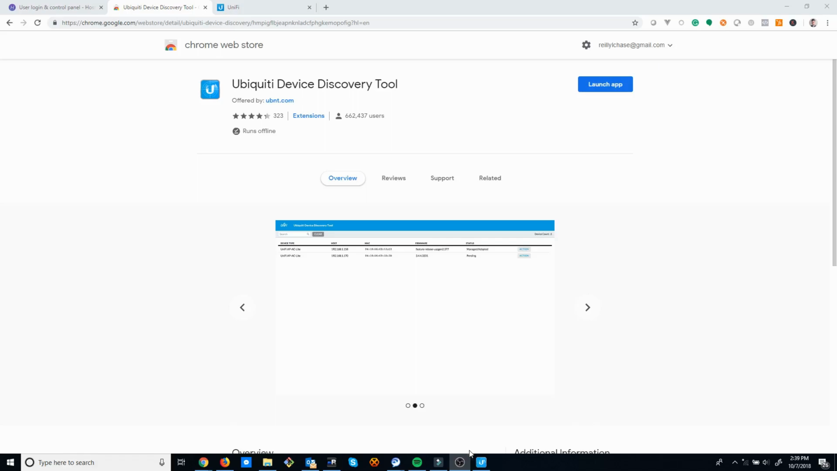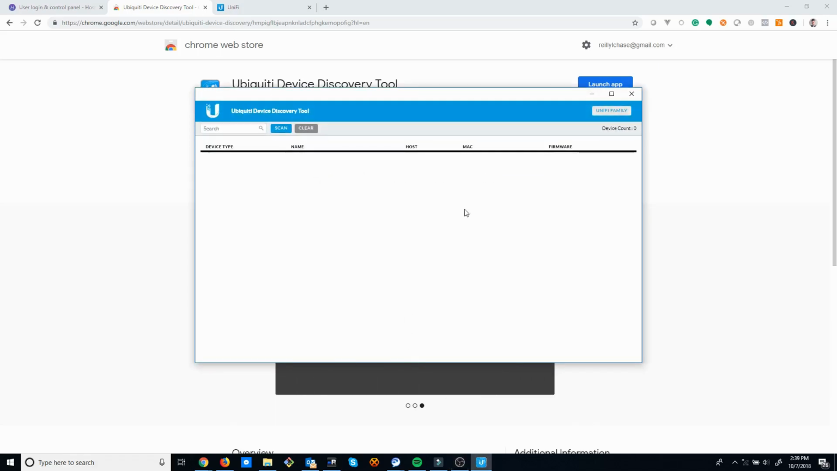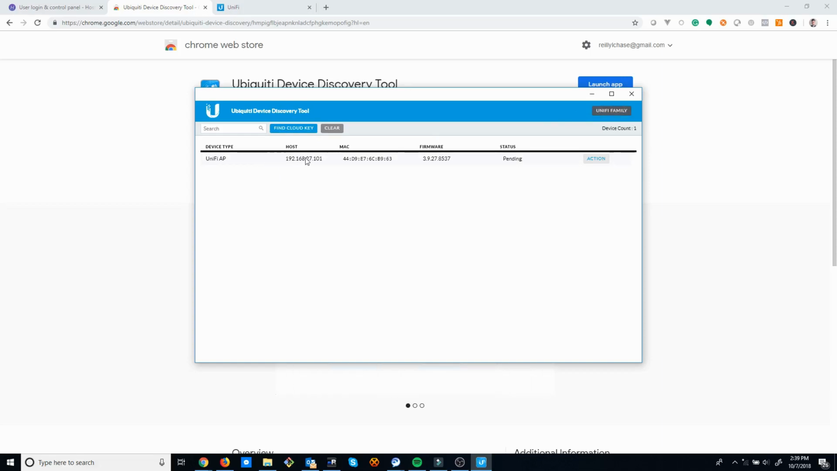So once you've finished downloading that, go ahead and open it up. And then in the upper right-hand corner, click on UniFi Family. And as you can see, it's already found the access point that I have plugged into the network. And we can see its IP address. And there's also this action button. Go ahead and click on that action button.